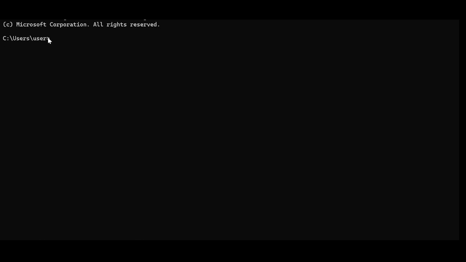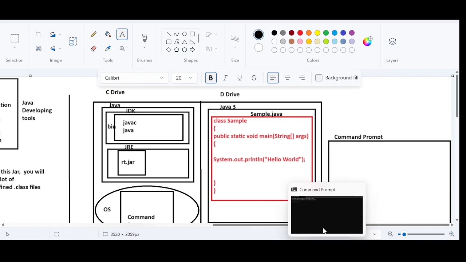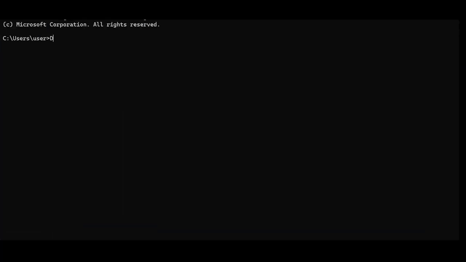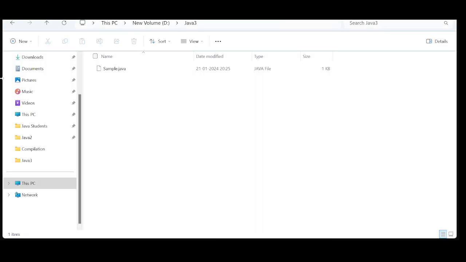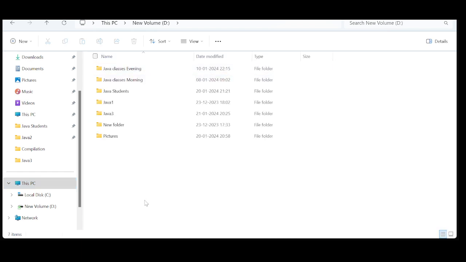So this location should be changed. In order to change the location, I will use a very simple command. In which drive has the file been saved? Inside the D drive, right? To change the drive, just use a simple command, capital D, colon. Just hit enter. Now the command prompt is pointing to the D drive, right? It is as if the command prompt has just got inside the D drive. And we have saved the file inside the Java 3 folder.